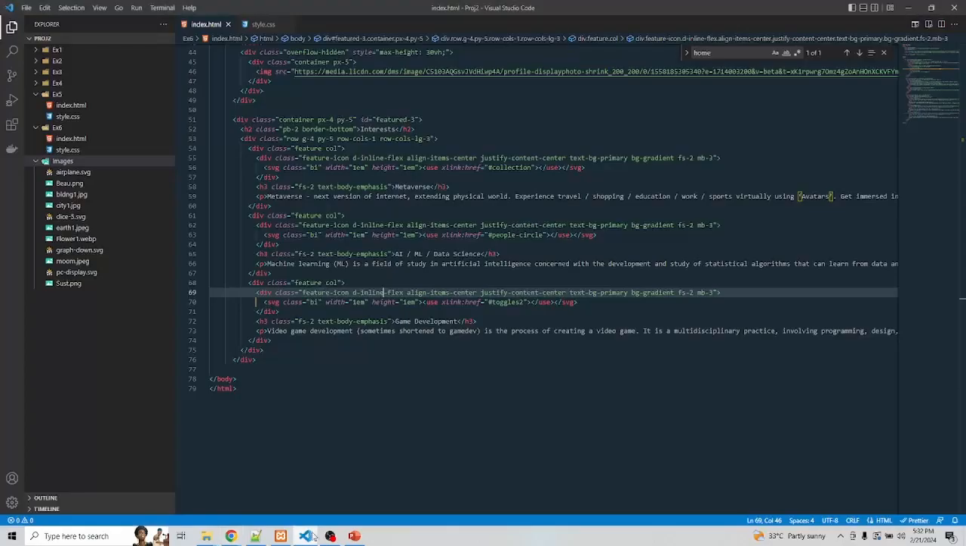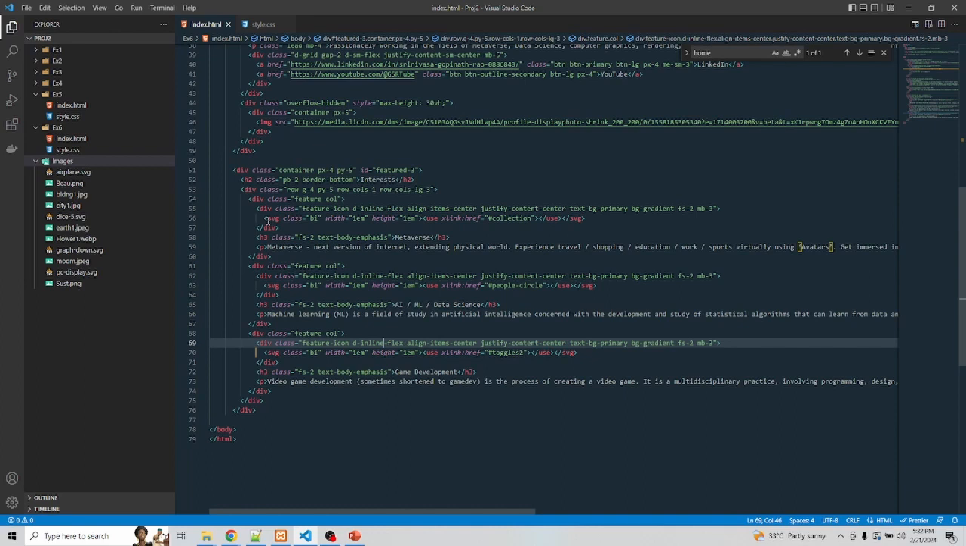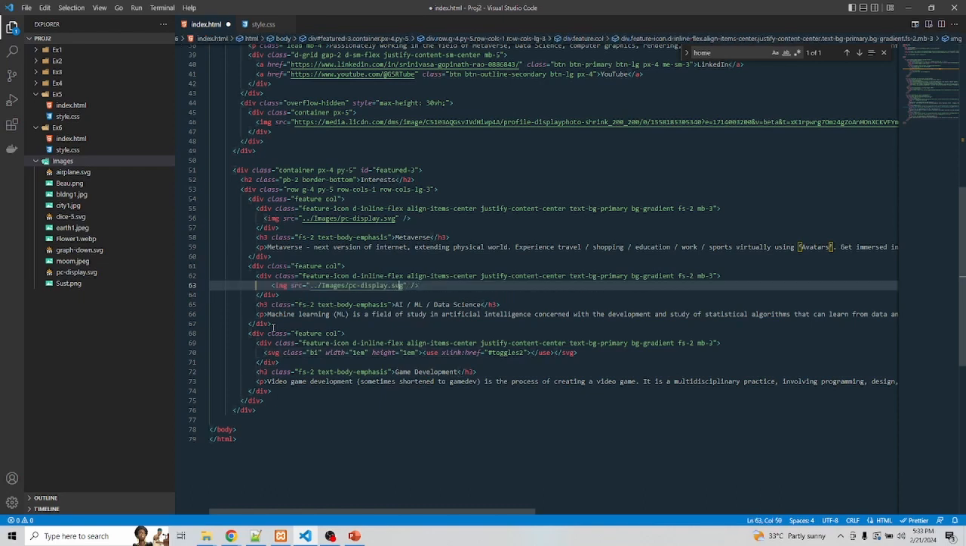Another thing is the SVGs that they are using here are not available with us. We have to use our own SVGs. So I am just going to use an image source instead of this. Instead of this SVG, I will delete it and set the image source accordingly. So images, PC display.svg, that is for metaverse basically. And similarly, I will replace the SVGs for data science and for game development. Okay, so let me save this and go have a look.